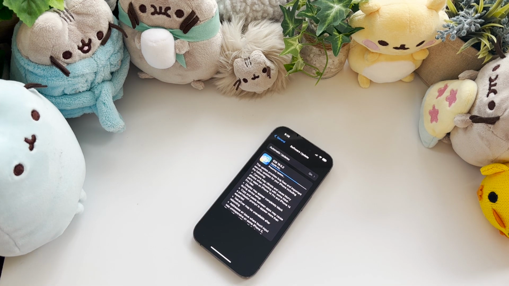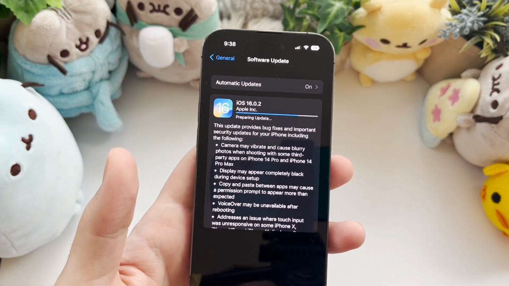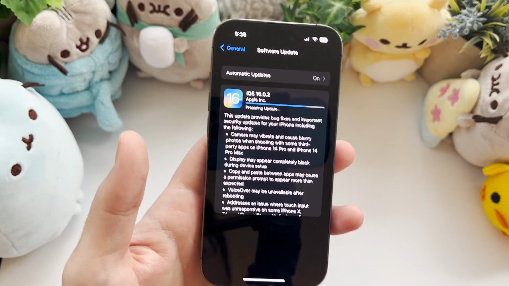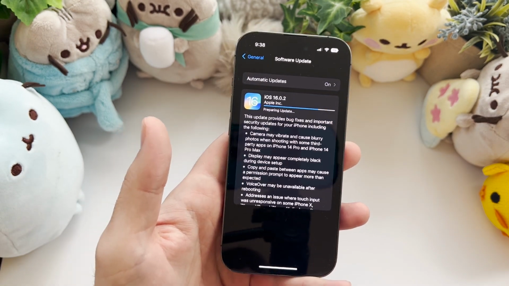People were experiencing a few different issues, a lot of which I saw on Twitter. Number one was the camera shake, the camera noise using third-party apps. I think it was TikTok and Snapchat would go nuts when you were using your camera in-app. So they've gone ahead, and you can see here, corrected that. Camera may vibrate and cause blurry photos when shooting with some third-party apps on iPhone Pro and iPhone Max.